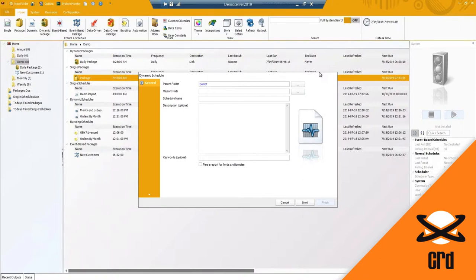So if you have a company that is worldwide and you've got like 1,500 stores, each of those stores needs a copy of their own report. You can do so by adding in that information. So each store manager is going to get a copy of that report. But if there's 1,500 stores, I don't want to create 1,500 schedules. You can use a dynamic schedule to automatically create and generate that report.